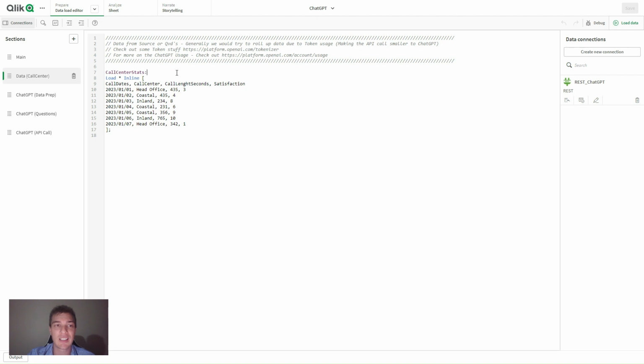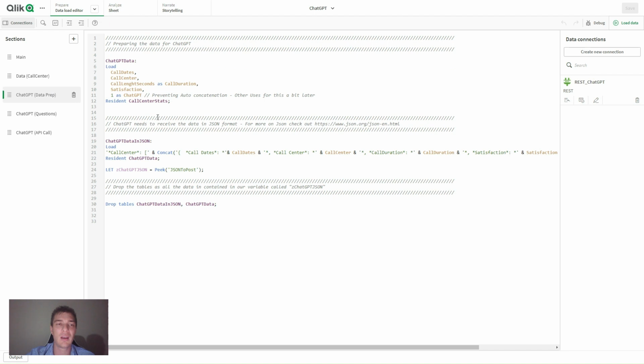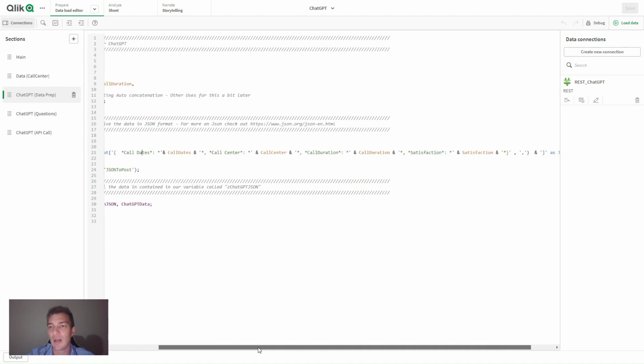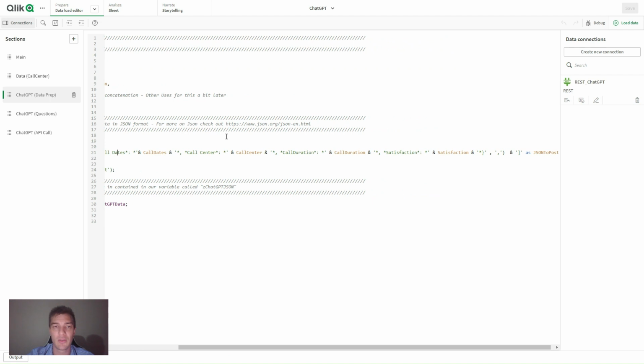For now, we've got some call center stats on an inline load: some call dates, the call center being used, call length in seconds, as well as a satisfaction rate. I think the main thing for ChatGPT was the JSON format. It needs the data in a JSON format. So we're reading that data, and then here we're building that out into a JSON format. If you want to read more about JSON formats, you can head to that link over there.